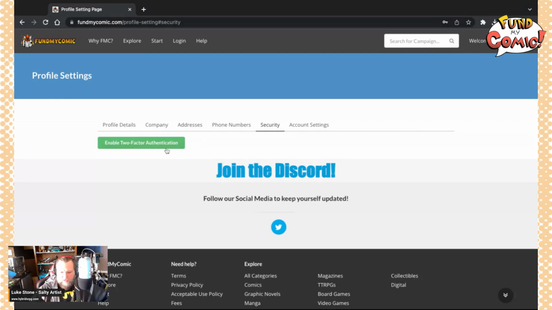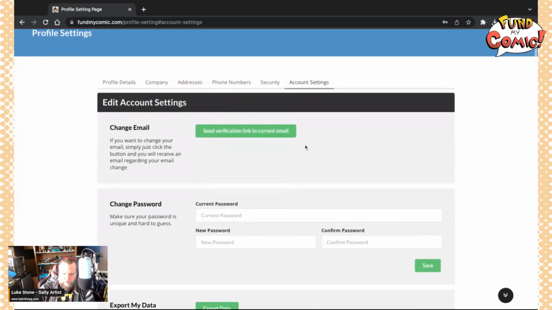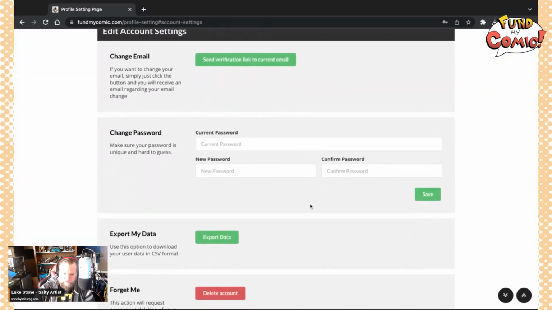The security here, this is where you can enable 2-factor authentication. This is very useful if you don't want anyone hacking you. We do try to have a very secure site that stores information very securely. We only keep the information that is needed and required, like your address for shipping and your payment information and things like that. Now you can also go here to your account settings if you want to change things, change your address.